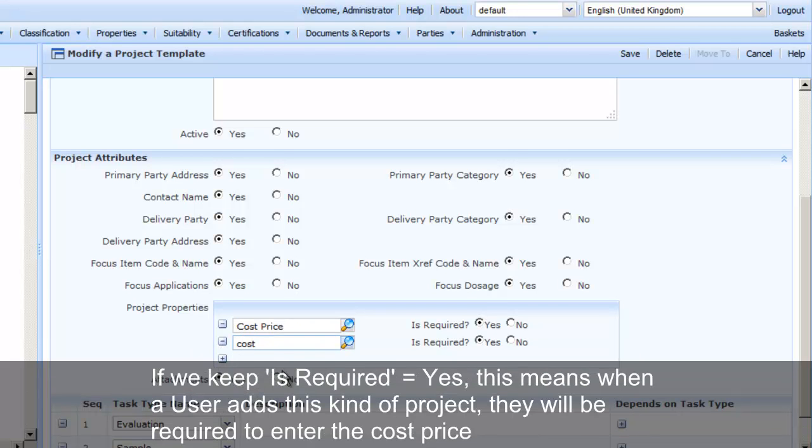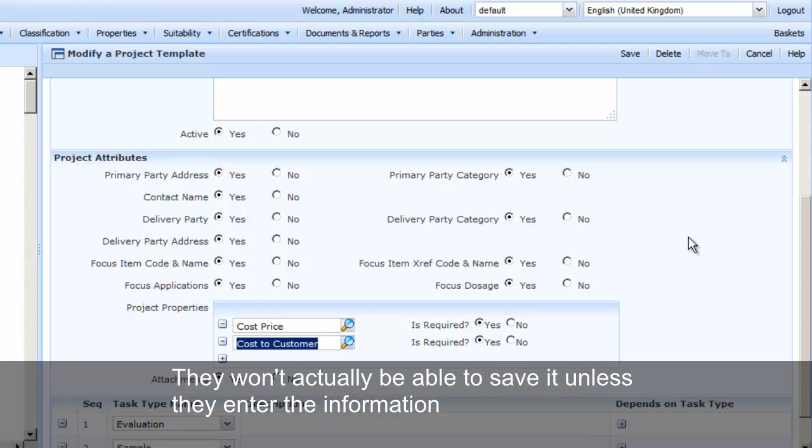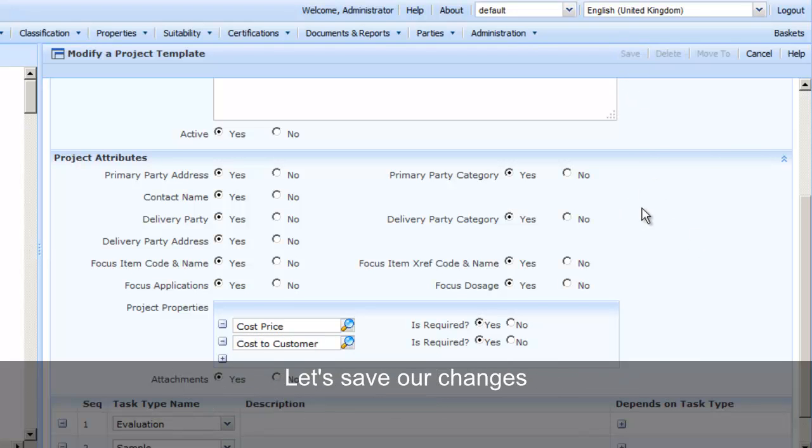If we keep is required yes, this means when a user adds this kind of a project, they'll be required to enter the cost price. They won't actually be able to save it unless they enter the information. And let's save our changes.